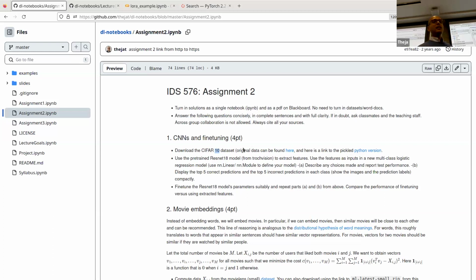So there is a code base, not tutorial, sorry. There's a code base which is part of a tutorial from PyTorch tutorials website. That code base is in the repository examples, right?